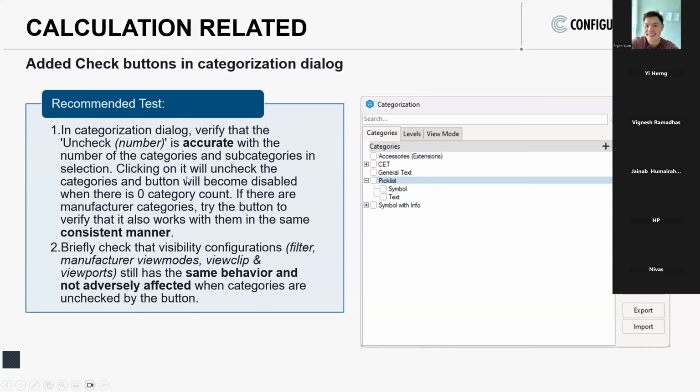Clicking on the buttons will uncheck the categories, and buttons will become disabled when there is a zero category count. If there are manufacturer's categories, try the button to verify that it also works with them in the same consistent manner. And you also want to briefly check that the visibility configuration like filter, manufacturer view modes, view clips, and viewports has the same behavior. Some of these will be available in pay-per-view. It should still have the same behavior and it will not be affected when the categories are checked or unchecked.